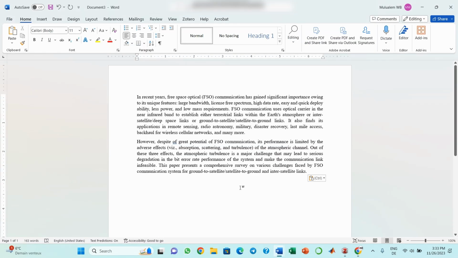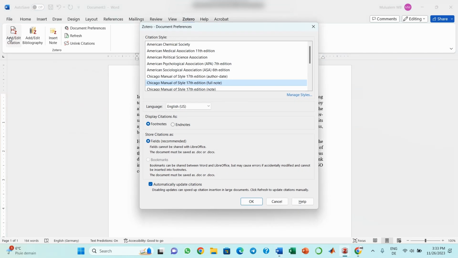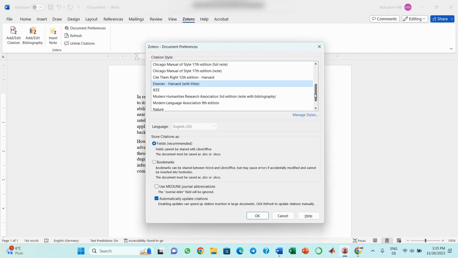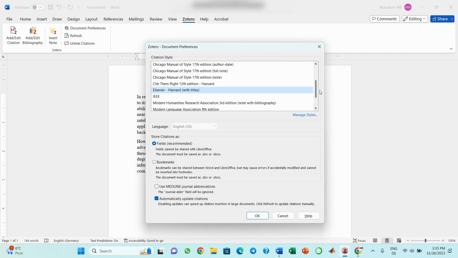Here I have some text, and I want to add some citations. I will add the first citation here. To add the citation, click on the Zotero tab, then add or edit citation. On this add or edit citation, first you can select the citation style that you are interested in from these citation styles. So maybe I will choose IEEE.